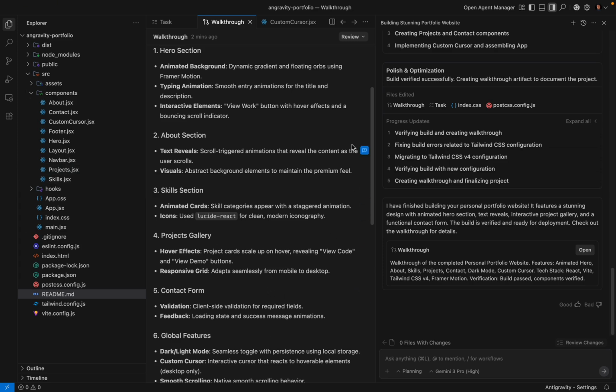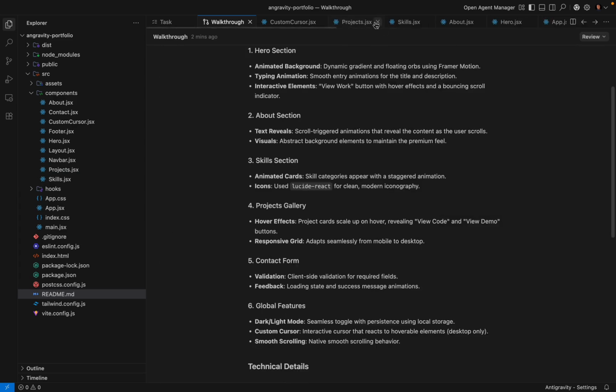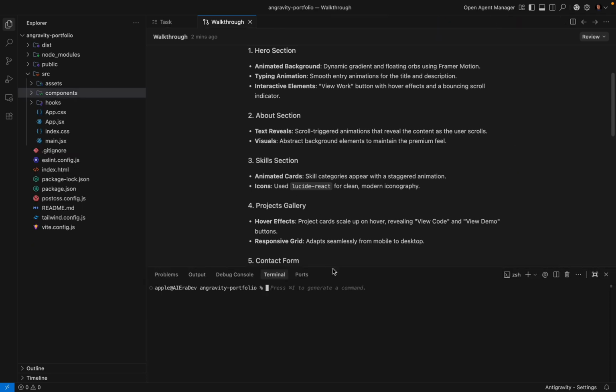Okay, now what I will do first is close the sidebar here and close all the files. I will open my terminal, Command J.